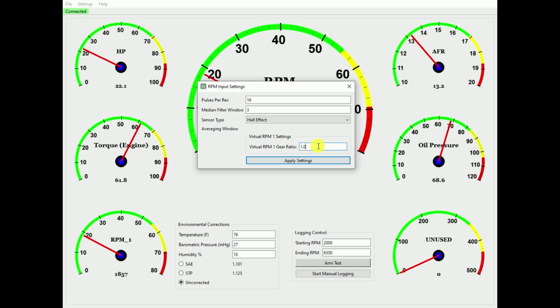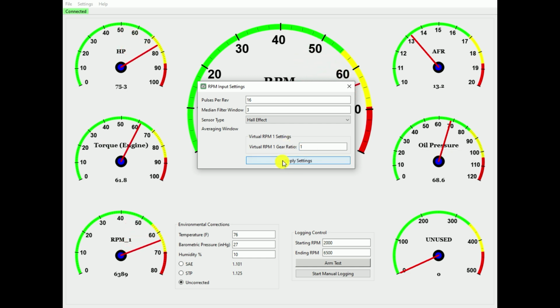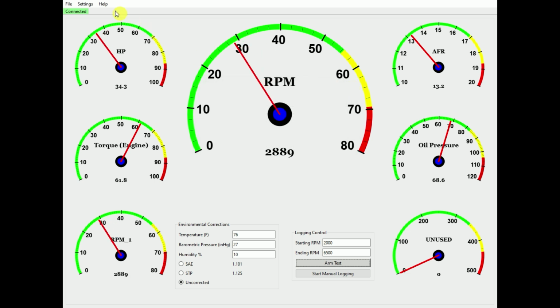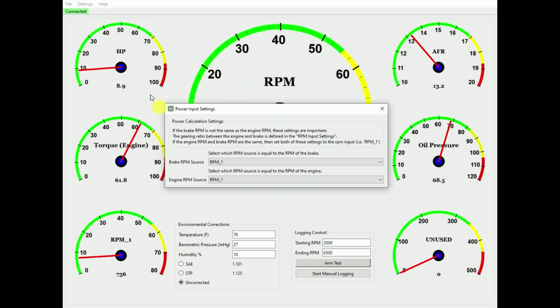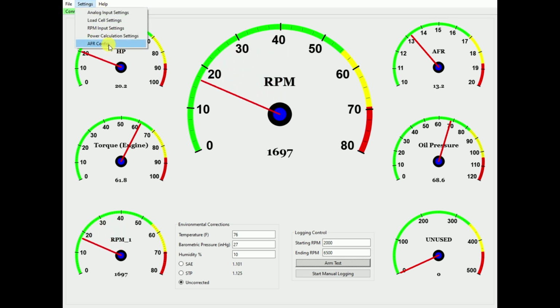Then you have the virtual RPM settings. So virtual RPM is sort of another RPM channel, and it simply multiplies your source RPM by whatever value is in here. So that's pretty straightforward. If we wanted to see double the RPM, we would put 2 and click Apply Settings. That is going to affect some other settings depending on how the gearing of your engine is and which RPM you want to use for your power calculation. That won't be something we'll go to in this video, but the way you would set that is by clicking under Settings, Config, and your power input settings right here. Again, that's for anything that's geared, so the brake RPM does not equal the engine RPM would be when you would use those config settings.